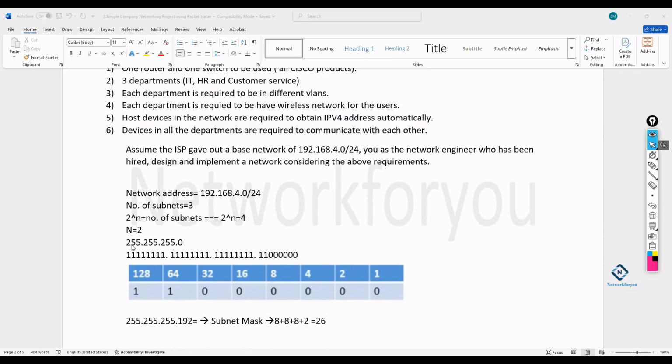255.255.255.0, and I can convert this 255 into binary. So in the binary where you have 255, you will have all 8 times 1, 8 times 1, 8 times 1, 8 times 1, and where you have 0, that will become all 0. But here, as per our calculation, we need to borrow 2 bits from the host. So this is the host, we need to borrow 2 bits. So I will make 2 ones here.